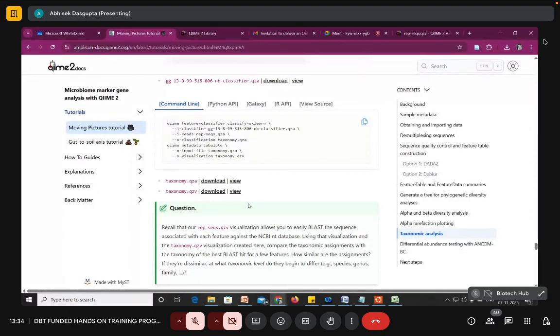Okay. So next, after getting our taxonomy file, we will see the interactive bar plot. Okay. So what is a bar plot? It will help us to see which taxonomy is present in which sample, like which taxa are present in which sample.